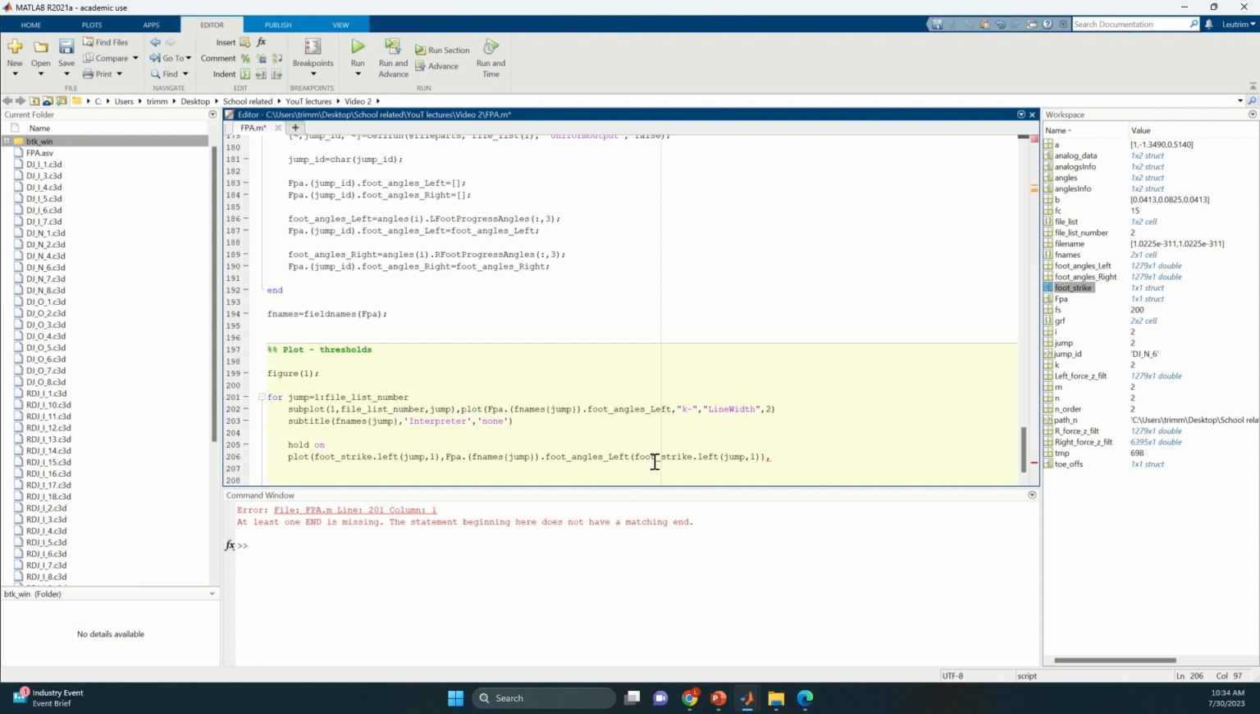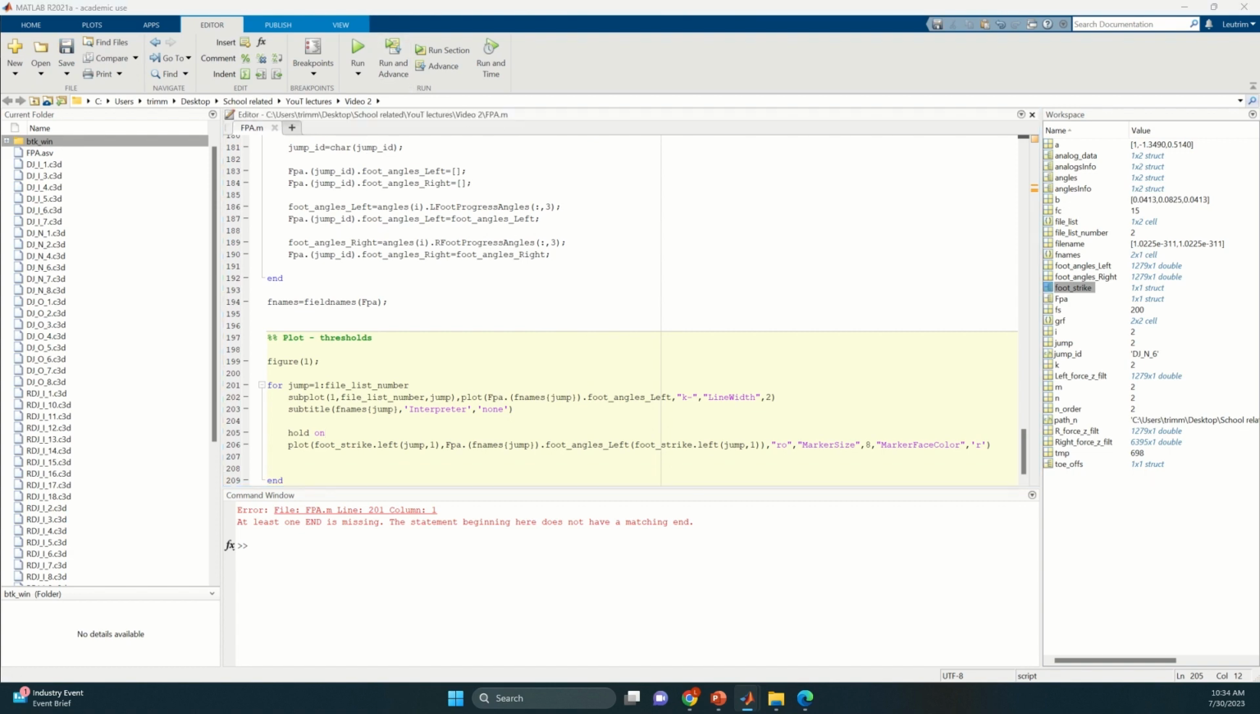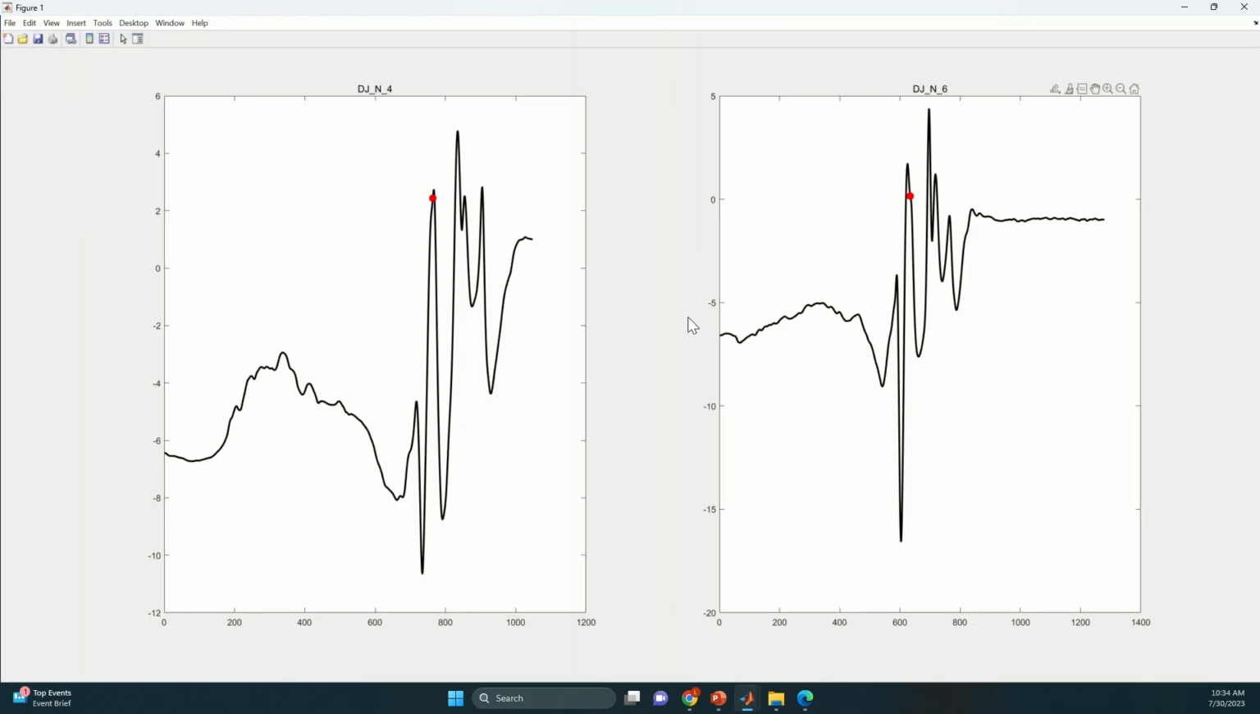And then let's say that we want red circles. And this is going to mark our foot strike. Marker size, let's make this an 8 so that way we can see it. And then let's do a marker face color. Let's make that one red. Okay, so if I run this, we get this. So this is the angle at which the foot strike occurred.